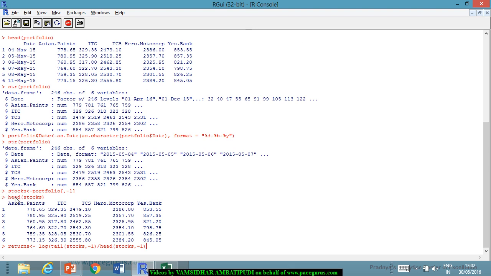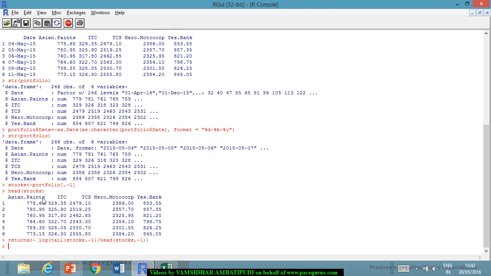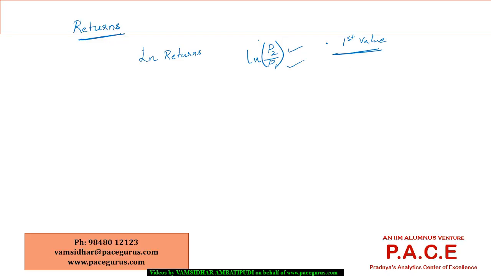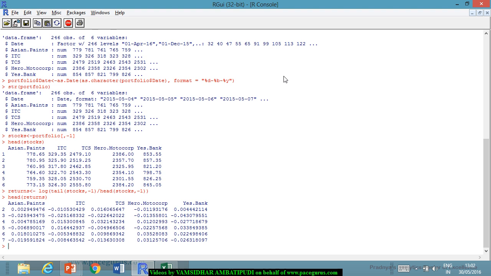That is what we got here. So we get the head without the first value, get the tail without the first value, and you divide. Once you divide it, after that you compute the log, and that is what is giving me the return. If you really want to look at the head of the returns, it is coming out like this for all the stocks. So it is basically the logarithm of P2 divided by P1. This is how we got the returns for each of the stocks.